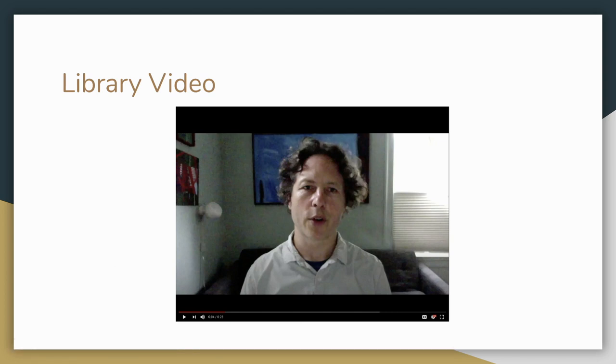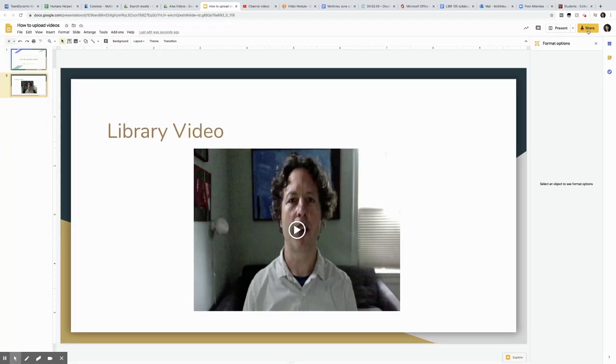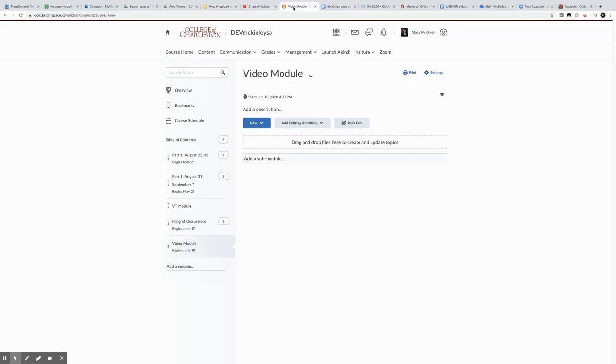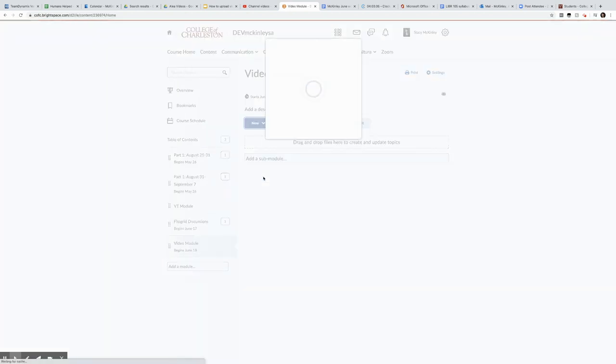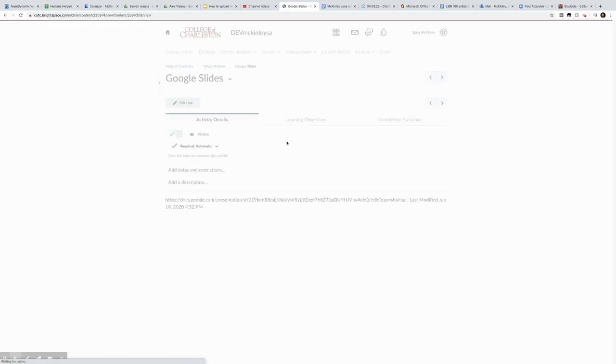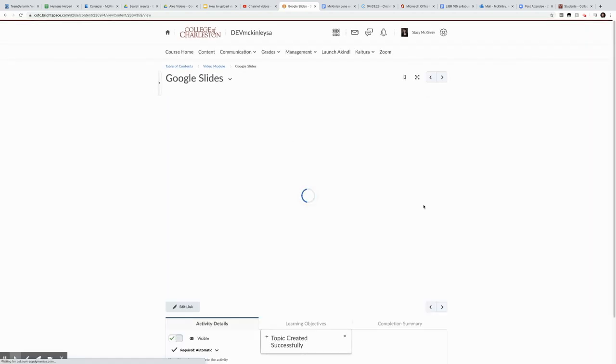Then if you wanted to embed this on Oak's, you simply hit the share button again to check the privacy, so anyone on the internet with this link can view. I'm going to copy my link, and then I'm going to go to my module. So what I can do is I can click New, Create Link, then I put in the URL, and then I can say Google Slides. And I'm going to choose to keep it in Oak's. If I open as an external resource, it will not log the progress. And I hit create. And now my presentation is here.